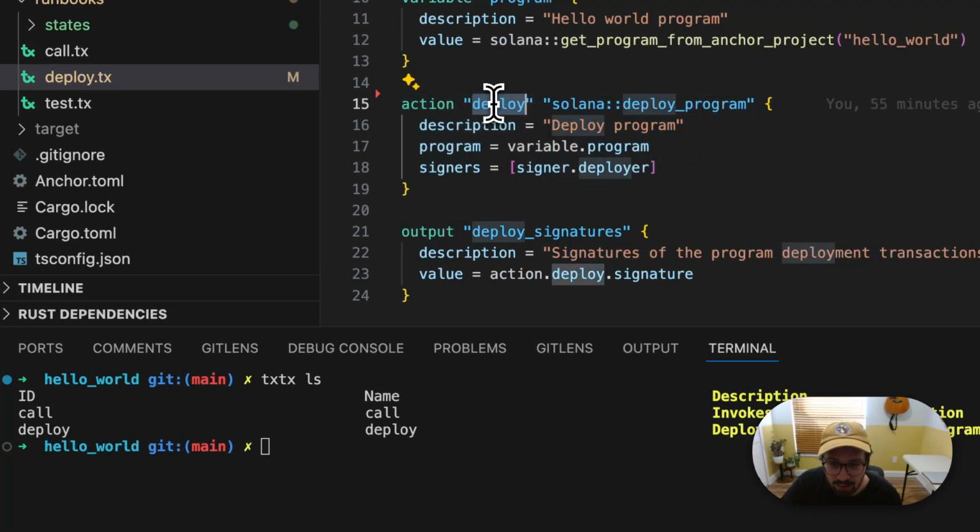Then we have this action. We're going to name it deploy, and it's going to deploy our program, and we can just reference the program we want to deploy and the signers to sign the transactions. And then finally, we can reference the outputs of this deployment, such as displaying the signature here.